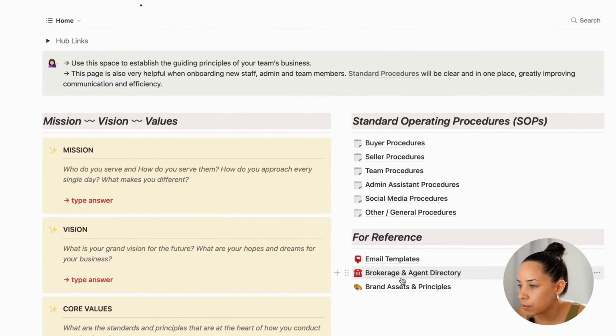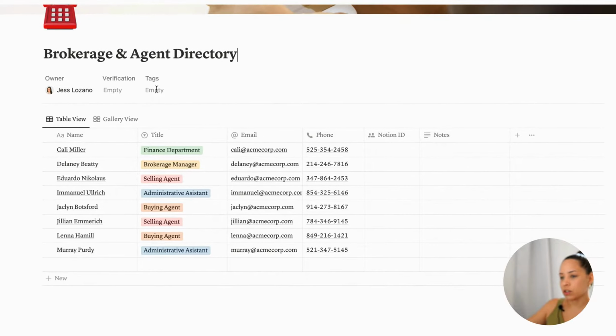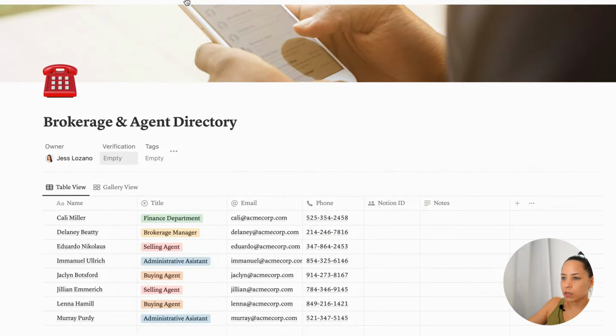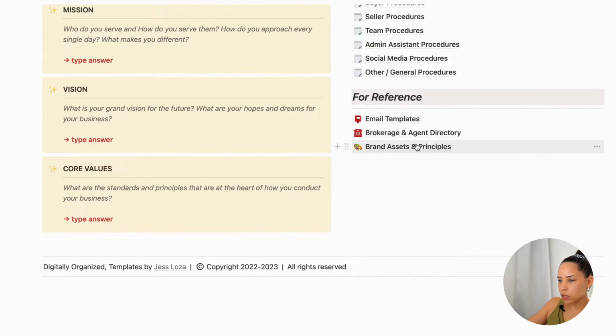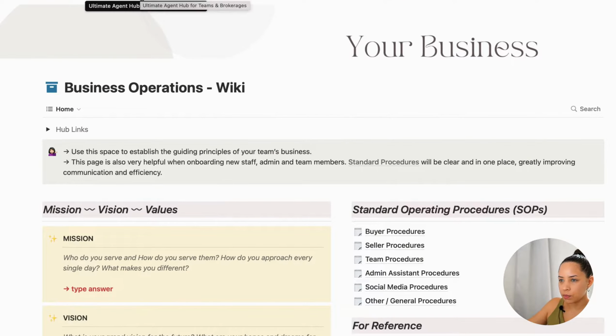Brokerage and agent directory, so I can keep information for other professionals that I work with within the brokerage or other agents that I collaborate with or do business with. So you have all the names, information, and just contact information here. And then this also links to that same brand asset and principles that we were looking at.